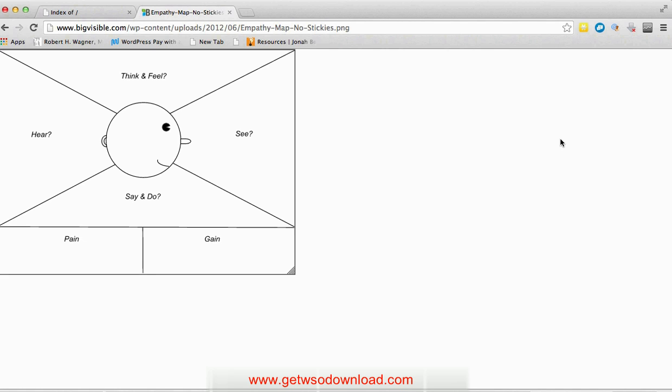So right now, what we have here is you can draw this out, you can print this out, you can find one online. I highly recommend you do that, or you can just do it on your paper. You can just do 4 quadrants at the top of the page, and then 2 subsections underneath for pain and gain. And here's how this works.